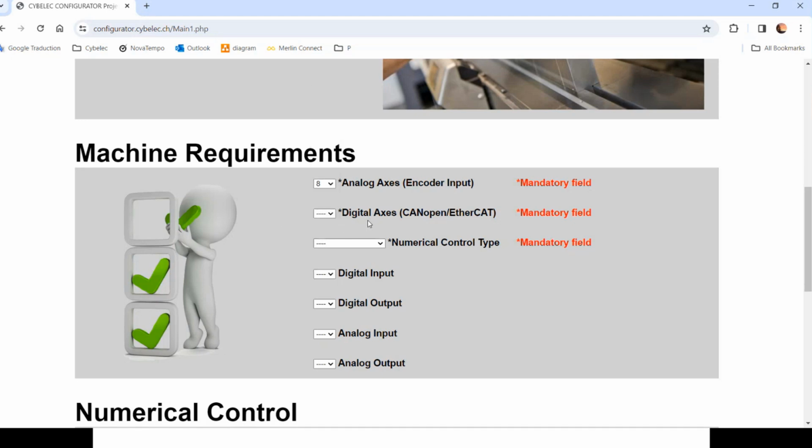Digital axis, this is when you want to manage your axis with digital communication. It can be either EtherCAT or CANopen. In my case, let's say I have none. Everything is wired with wires in analog. And then we have to select the numerical controller type.